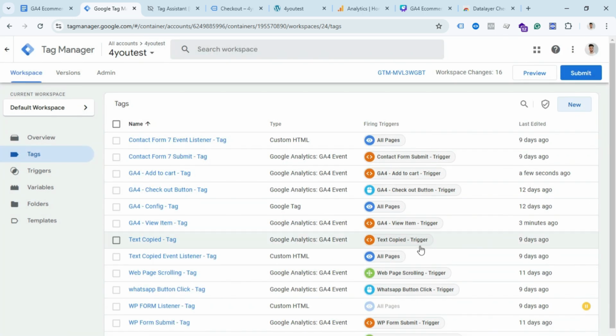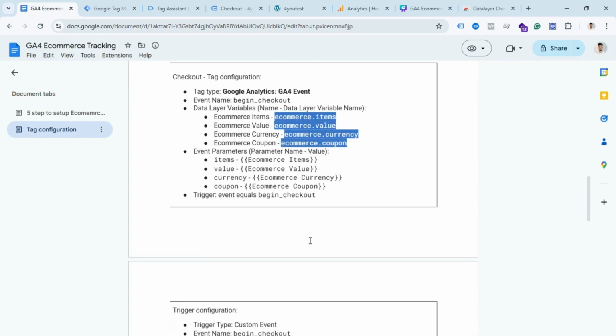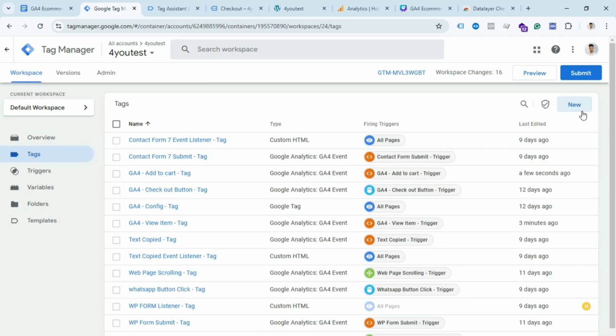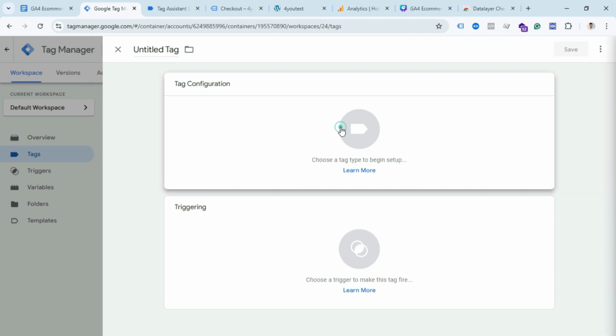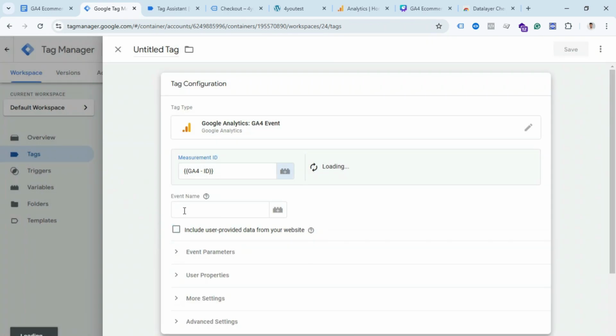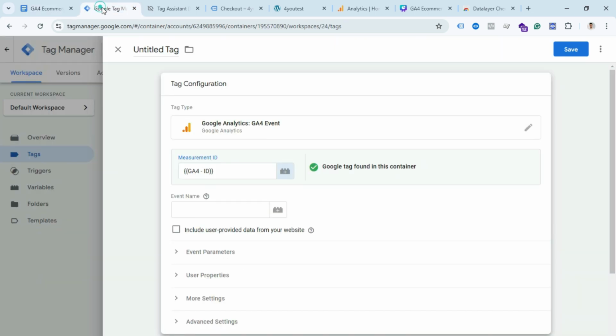Okay, add to cart tag configuration done. Now we can see in the file, if we scroll down, this tag configuration for checkout. So open again, tag new, tag configuration GA4 event, select measurement ID, and here we know we need to write event name, and this event name will be, if you check my doc file, checkout tag configuration, event name will be begin_checkout. So copy this name and paste here.